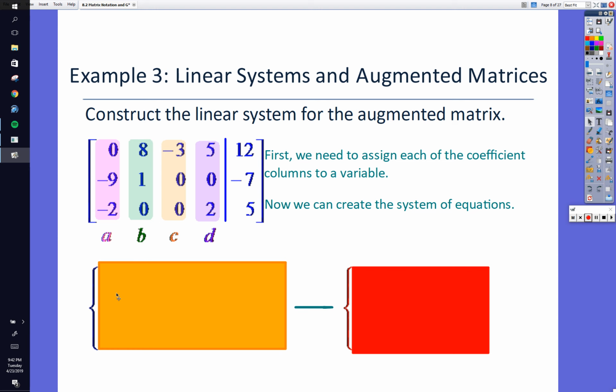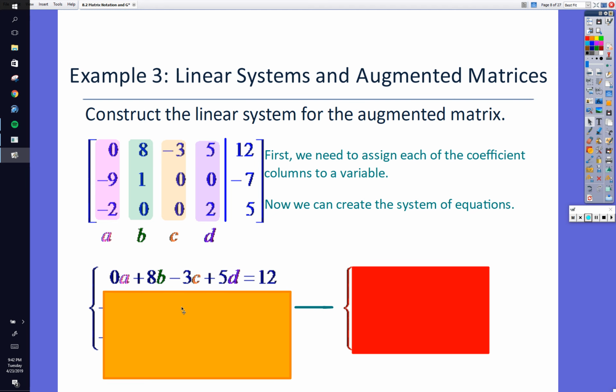So I used a, b, c, and d. And remember, these are my constants. And the solid line right here is the equal sign. So we look and we notice we have 0 a's, I have 8b, I have negative 3c, 5d, and then equals 12. So if we look at our very first one, we have 0a, 8b, minus 3c, plus 5d equals 12.